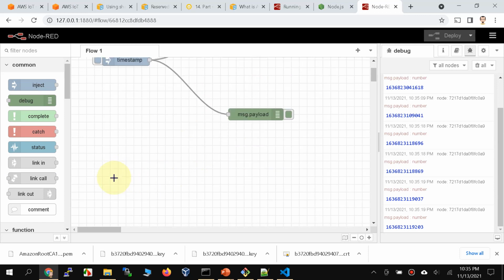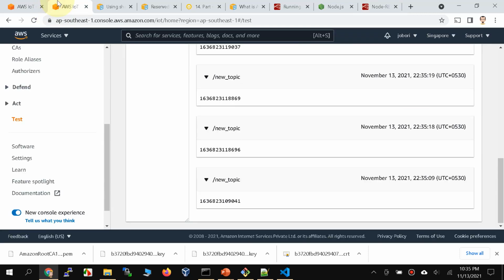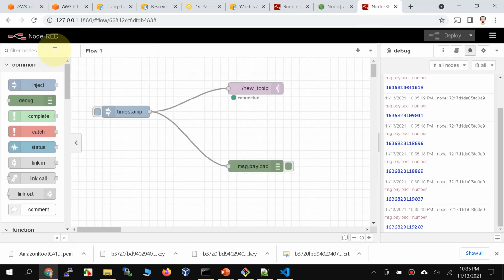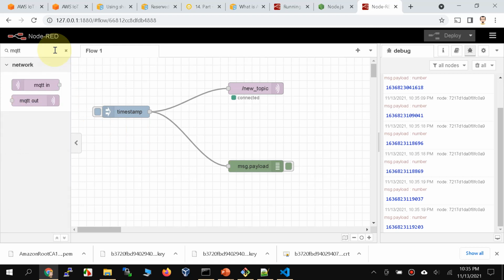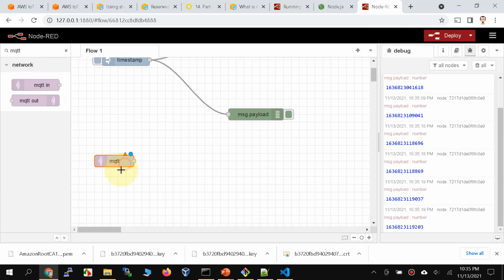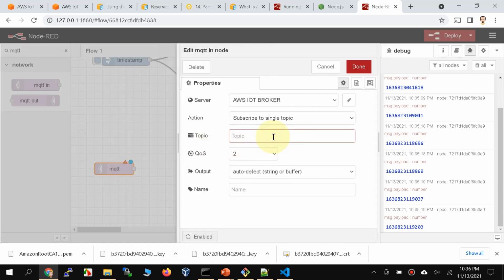Now we don't always have to go to this client. We can also use an MQTT in node. So let's go ahead and do that. So I'm going to say MQTT in. We are now going to subscribe to this MQTT topic, the same topic that we are sending this message to. So the name of the topic is new_topic.